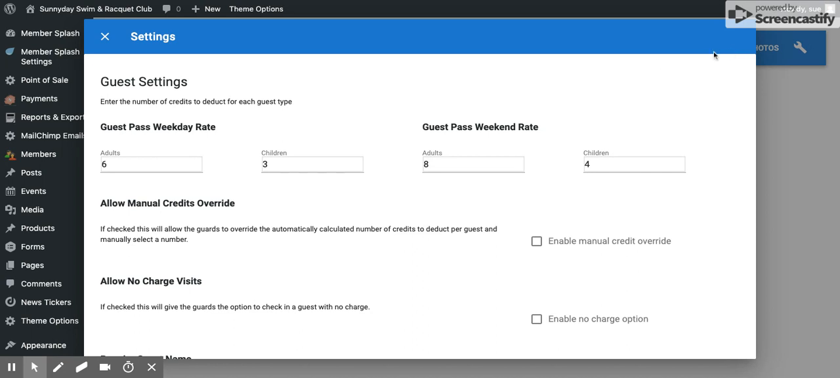First, enter the number of credits to deduct for each guest type. You may select a different rate for adults versus children and for weekdays versus weekends. The system will automatically know which days are weekends and will adjust the required credits accordingly. In this example, the rate for an adult guest is $6 on a weekday and $8 on a weekend. The rate for a child guest is $3 on a weekday and $4 on a weekend.